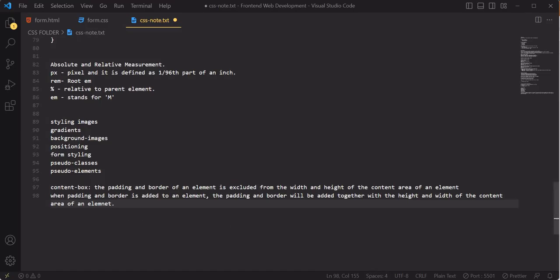So adding padding and border to an element whose box sizing is content box is going to affect the overall size of what? The element. It's going to affect the overall size of what? The element.